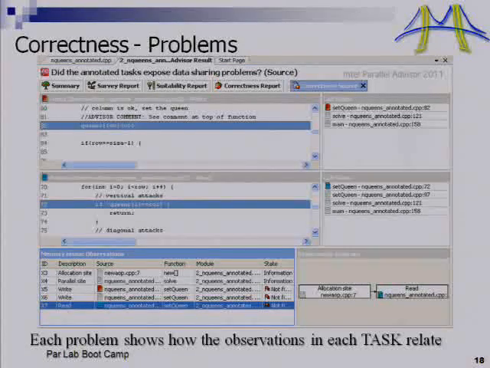Also, on either of these, anytime you have the source code, you can double-click and go directly to the editor so you can make whatever changes you want to make when you've figured out what's wrong.